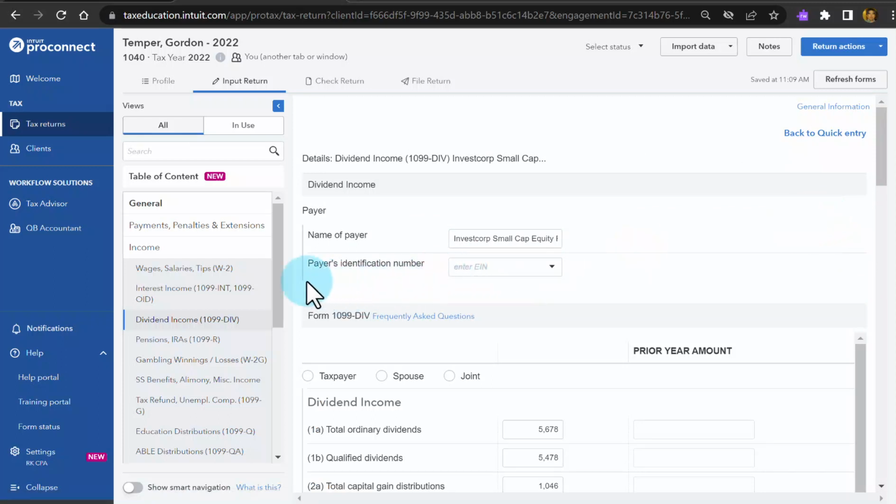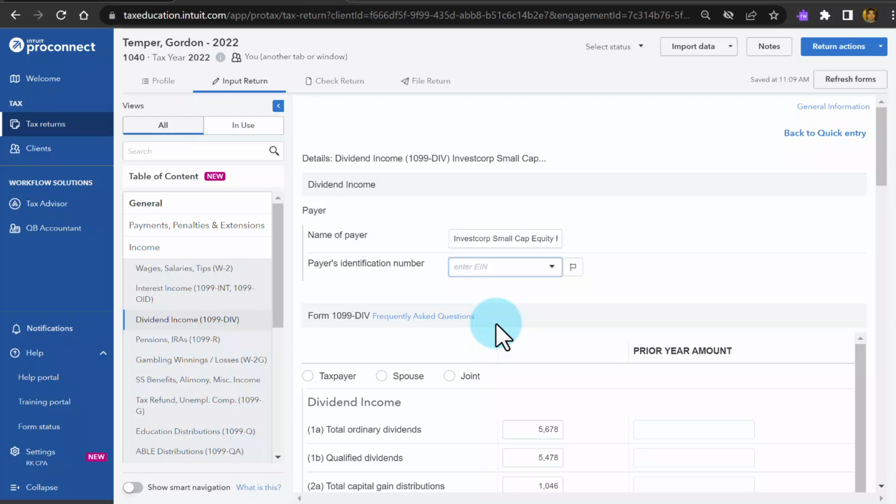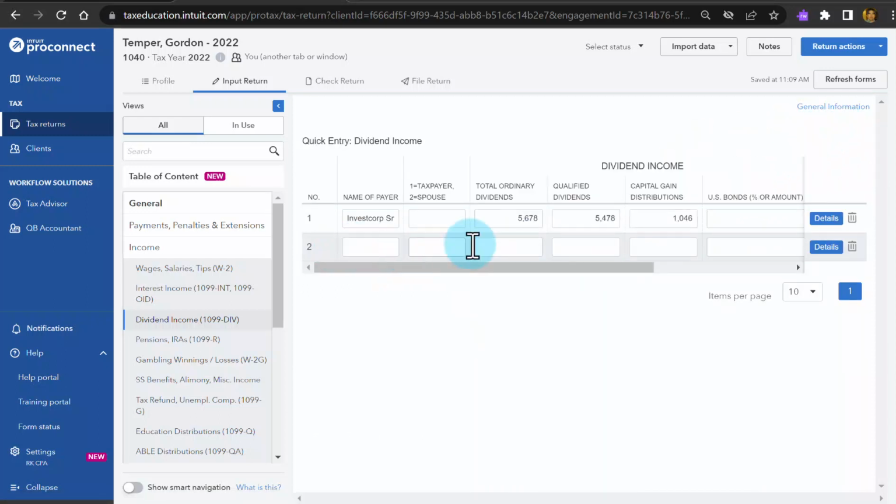Here it's asking for the payer's ID number, and I see it on my W-2. I don't really need to enter it because it doesn't show up on the tax return, but I'm going to enter it anyway. Payer's taxpayer information number 42 13 13 445. Okay. Then go back to this quick entry screen, and then another row 2 if you need to enter the next 1099 DIV, which I don't have any.